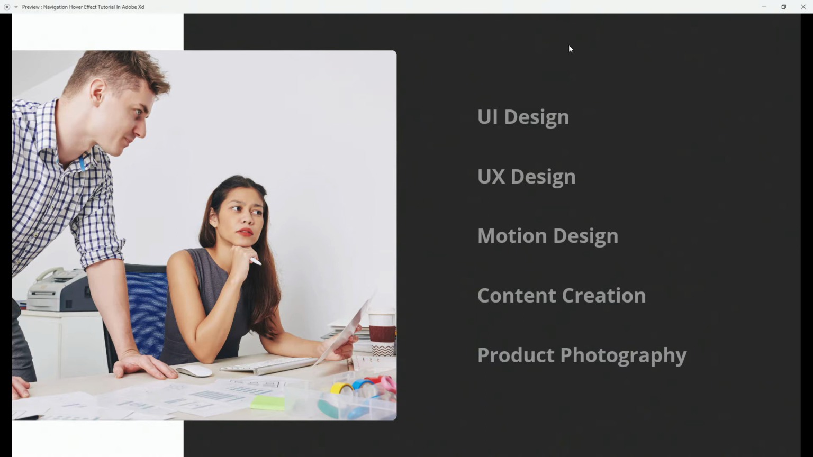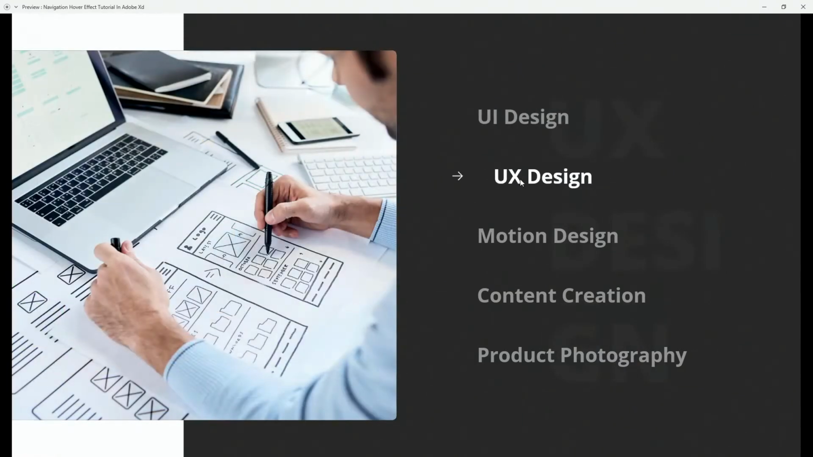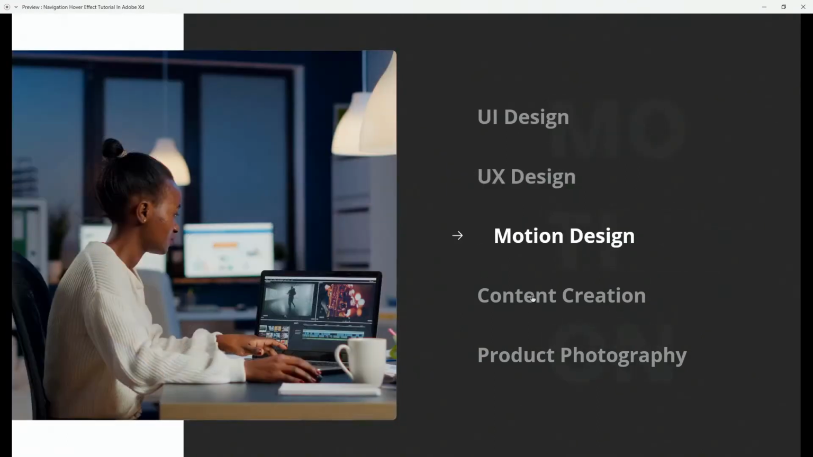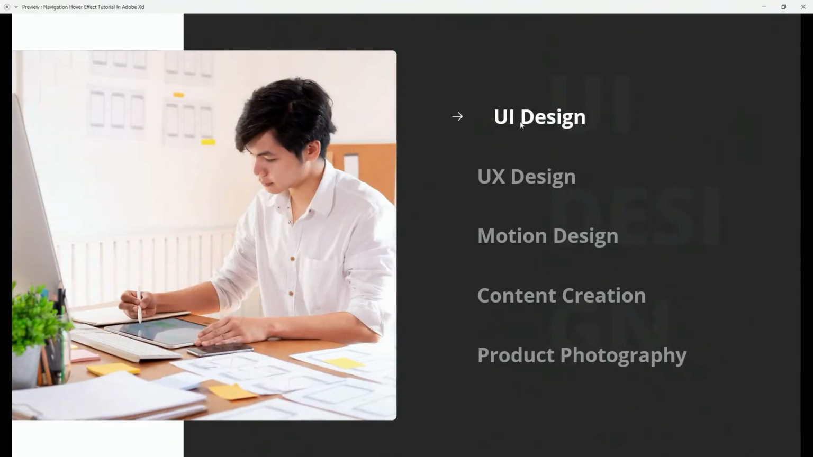hover. So how the overall effect looks like: when you click right here, it's going to show UI design, this arrow is going to move to this navigational item and also show the corresponding image to the UI design. When they click UX design, it's going to change to motion design, so you can see that it's changing for all of them, and when you go back to UI design, it's going to go back to the first one. So let's get started.